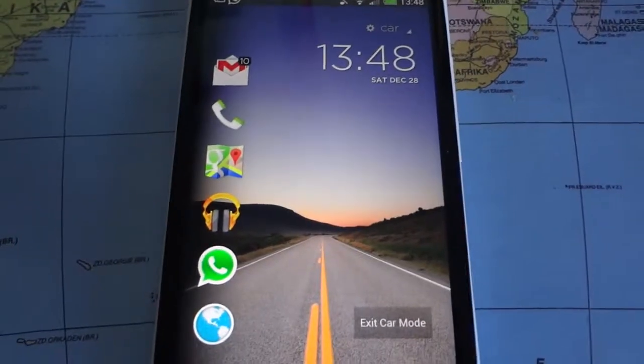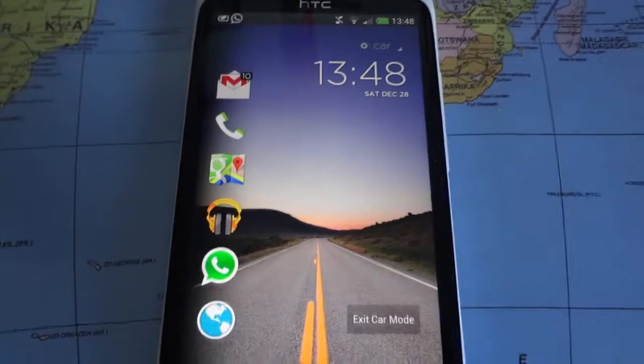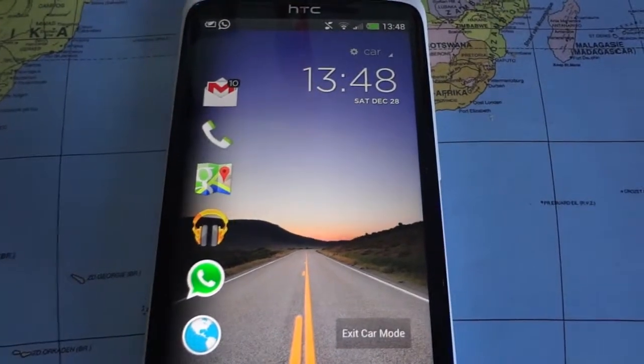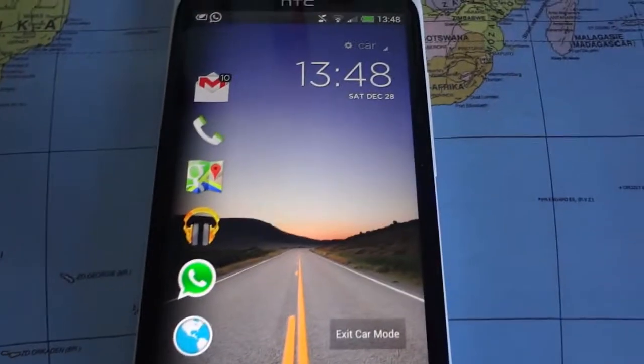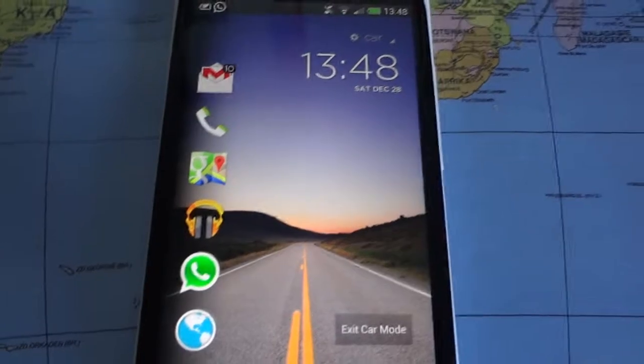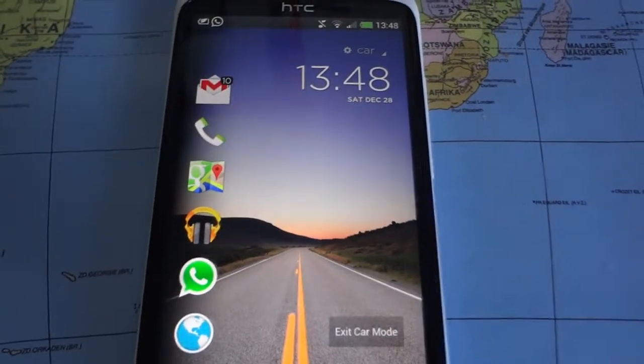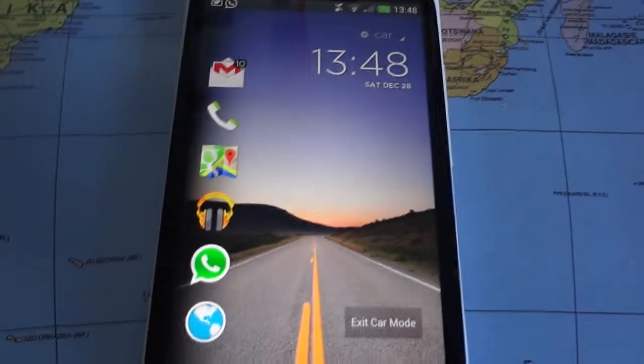So Cover is a pretty useful and pretty nice app that adds a little more usefulness to your lock screen. And it's free, so why not check it out?